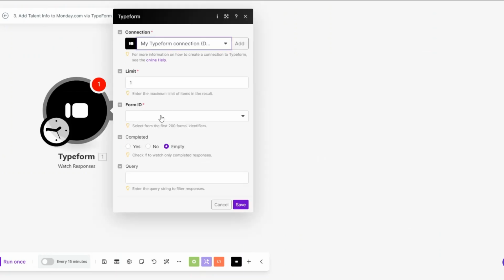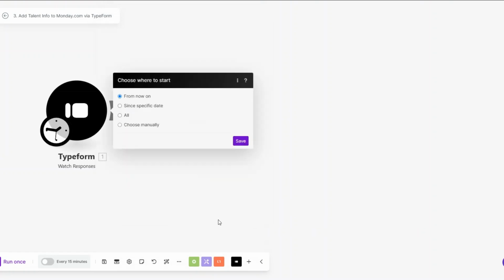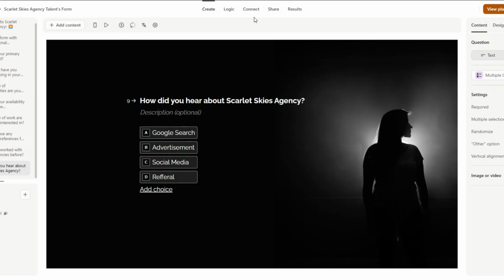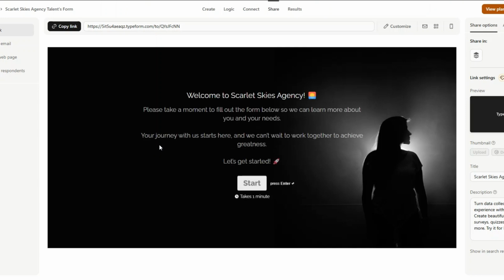I'm going to choose our connection. Then I'll choose our talent form over here. Choose this form, and then click on save. I'm going to start from now. Then click on save. On our talents form, I'll click on share. Here, I'll copy the link to our talents form and open it on a new tab.